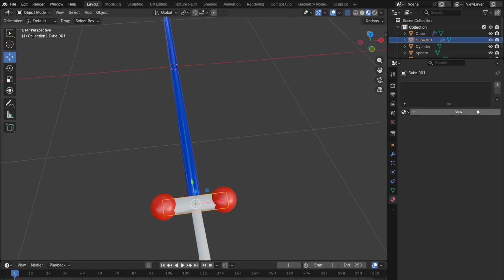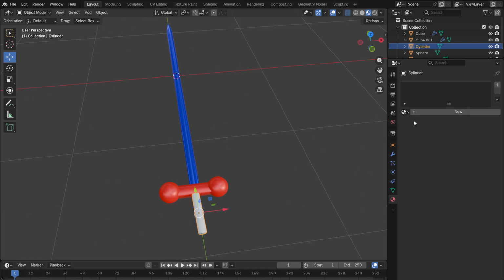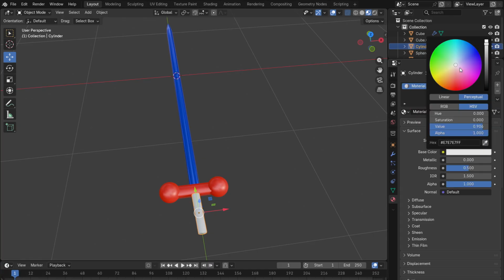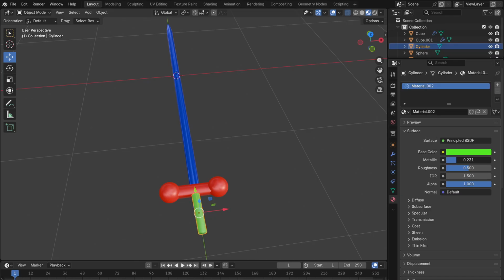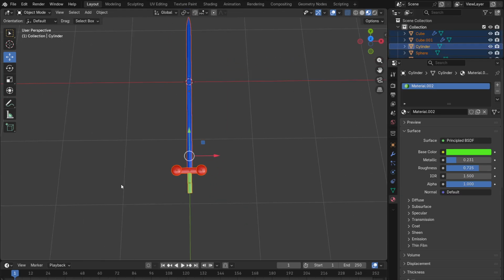So click this guy here. I'm going to use the same one, side ball. We know how to do that. And then for the handle, I'm going to create a new one, very simple. I'm going to create a green one, a little bit metallic, roughness not so much. And that's it. That's your object now.